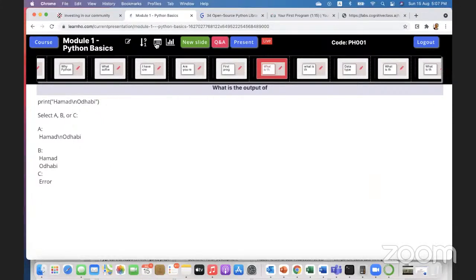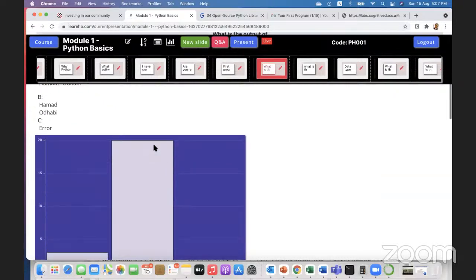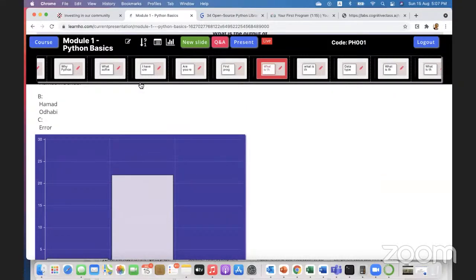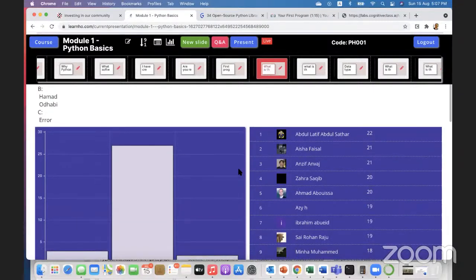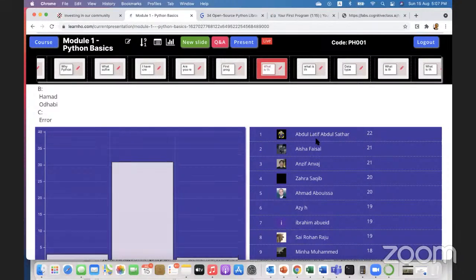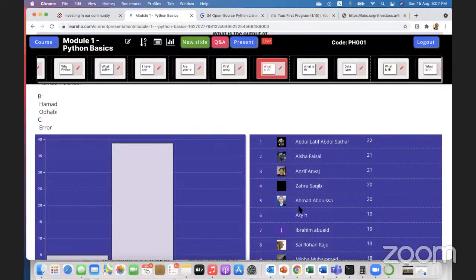Let me see the answers given. Many, 20 gave, very good. Let's see who is on the top score. Aha, now this is more exciting. Abdul Latif is scoring first because he gave the right answer in quick time. And this is good, Abdul Latif. And then we have Aisha, Anzif, Zahra, Ahmad, and the rest of the group. If your answer is not counted for you, you can still answer it for your record.